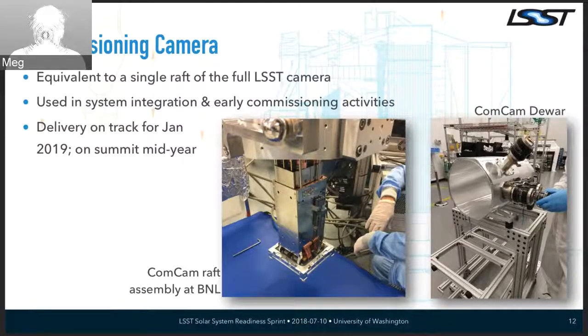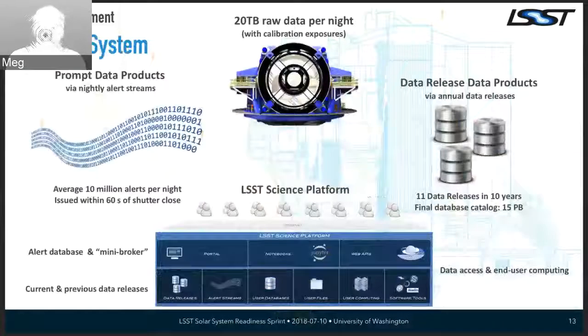And so, again, ComCam is on track for January 2019 delivery. And as you can see, there's lots of lumps of hardware already sitting in labs, or people are putting this together.